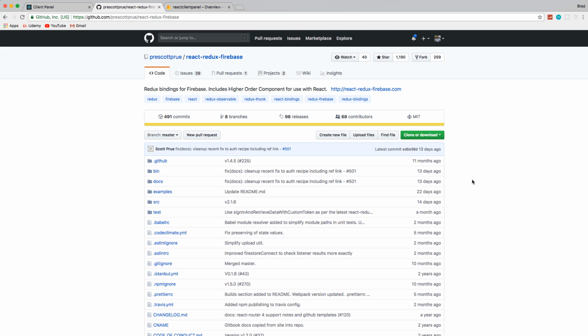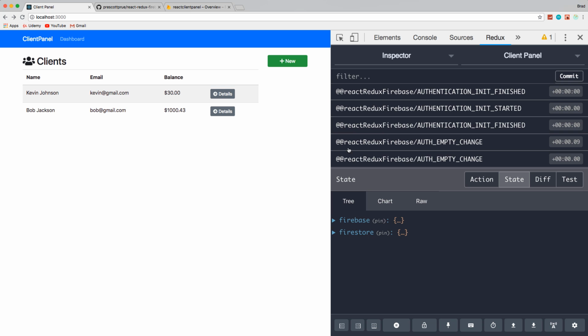Alright guys, in the last video we set up React Redux Firebase and we set up our store. So since we did that, in our state we now have this Firebase object which has a bunch of stuff in it, and then we have this Firestore object which also has a bunch of stuff. This is where our data will be loaded. Now we need to get the clients from Firestore into our clients component.